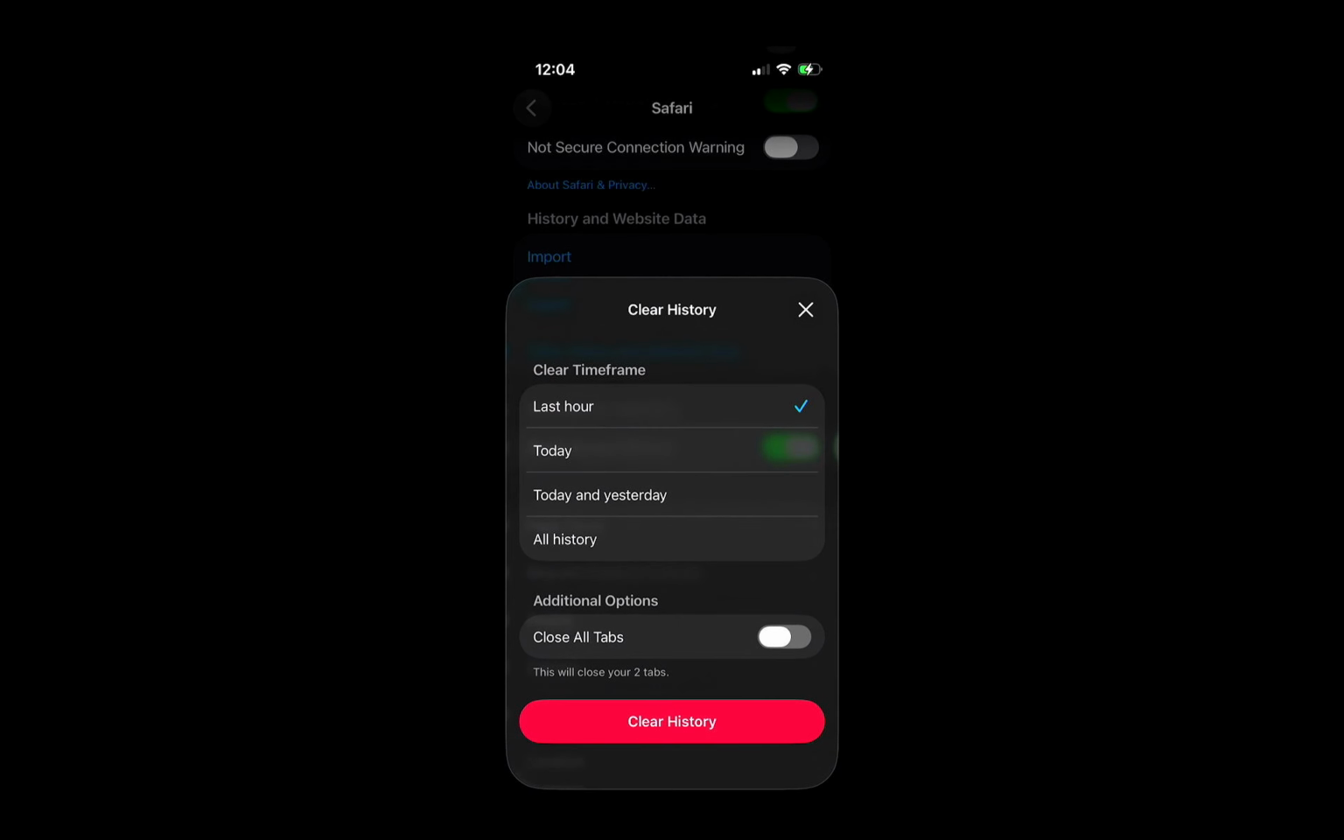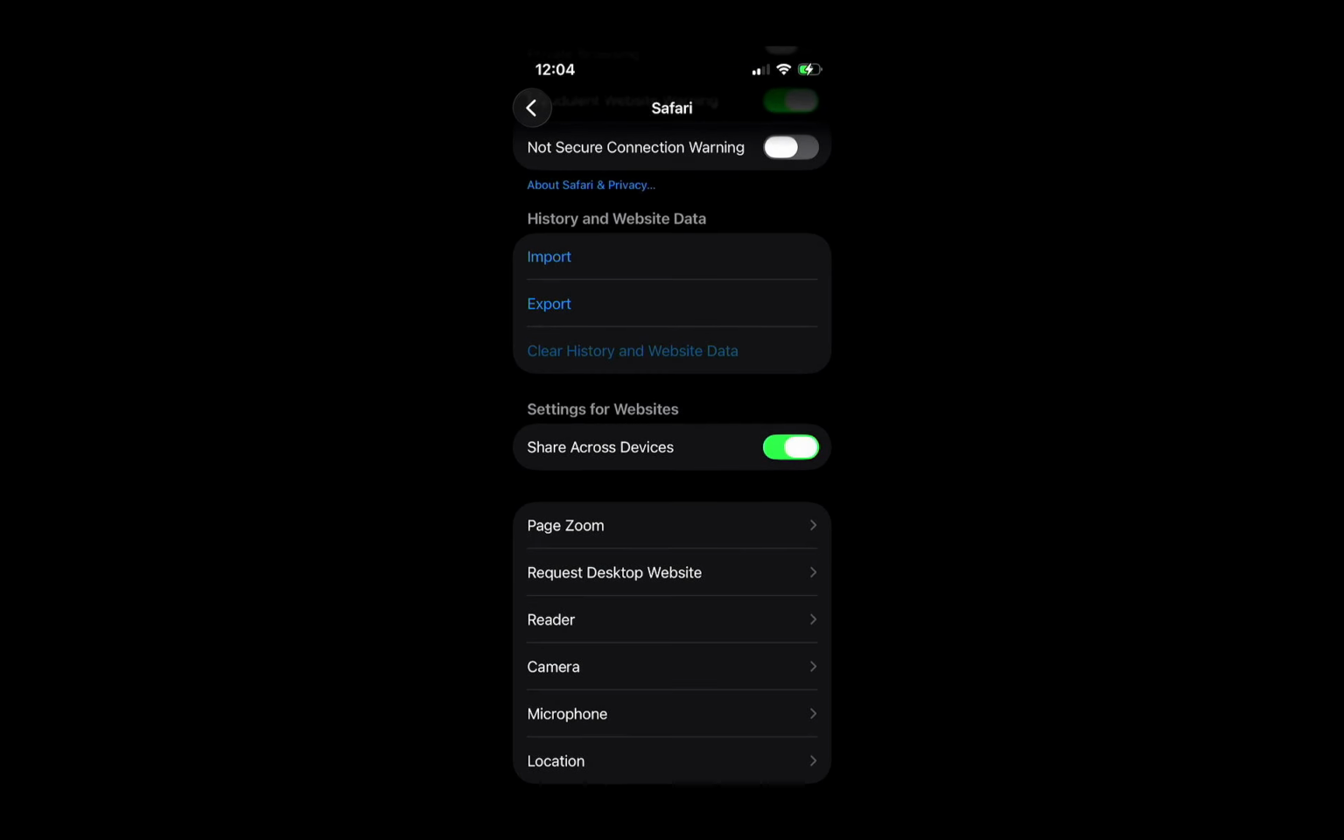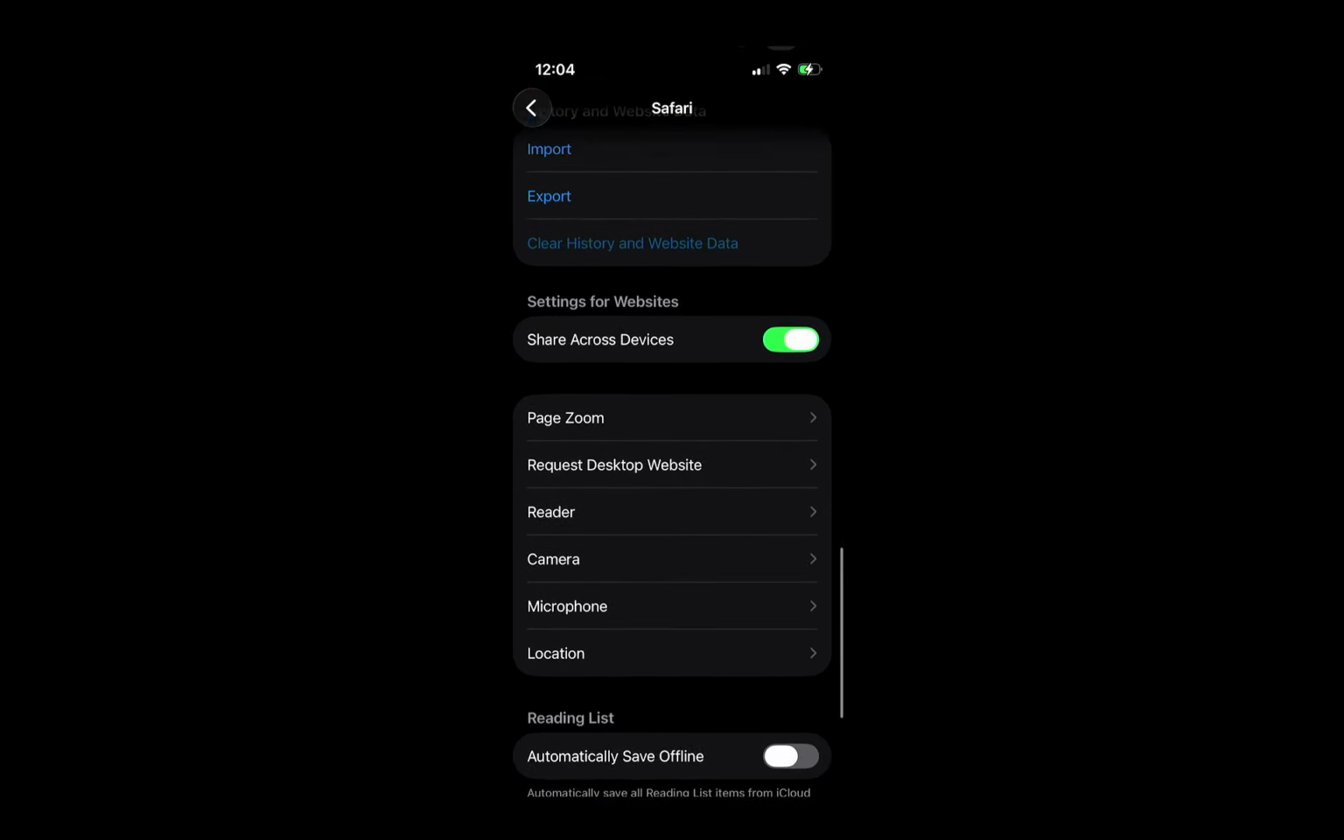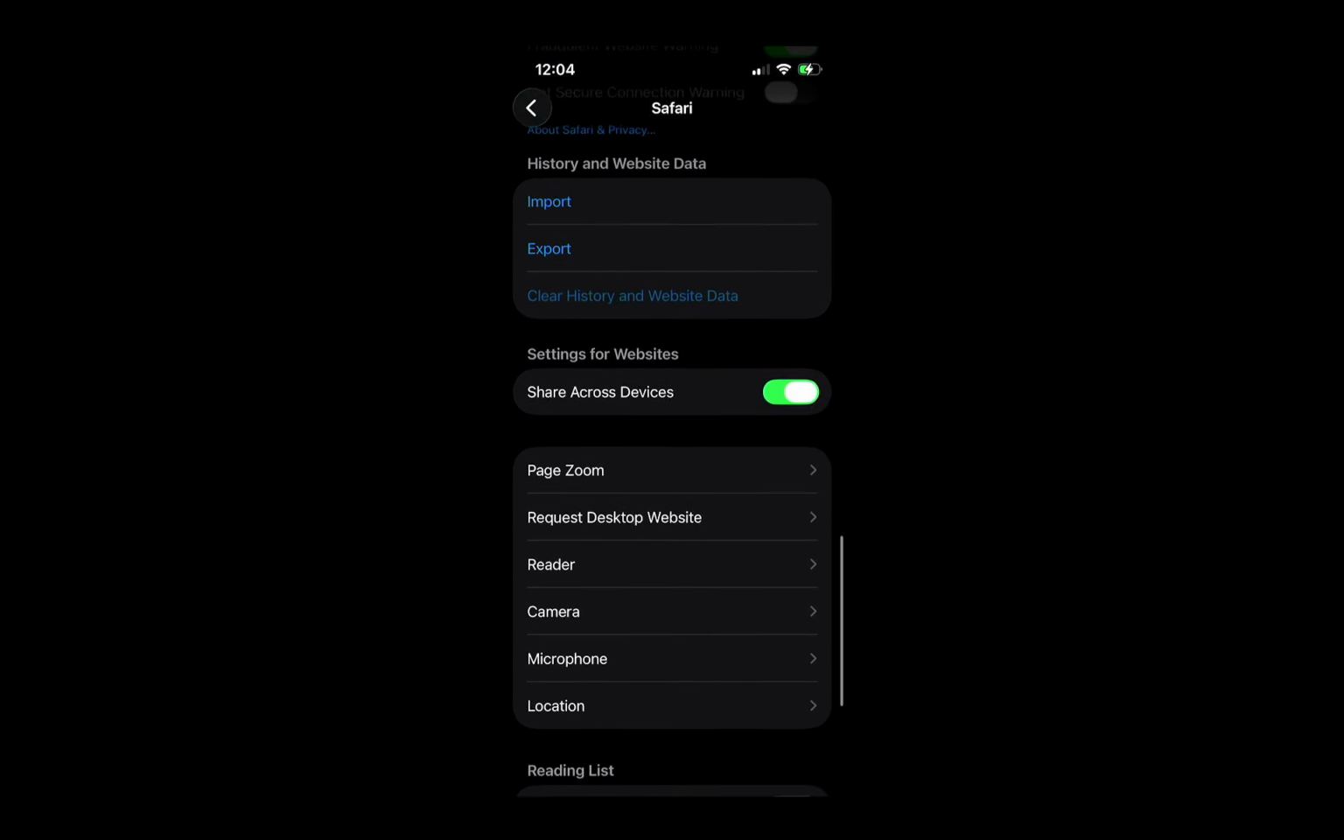If you don't want to clear everything and only need to remove one specific website from your Safari history, you can do that directly in the Safari app. Open Safari, then tap the Bookmarks button. From there, go to the History tab so you can see your recent browsing activity. Find the website entry you want to remove, then swipe left on that item. A delete option will appear.